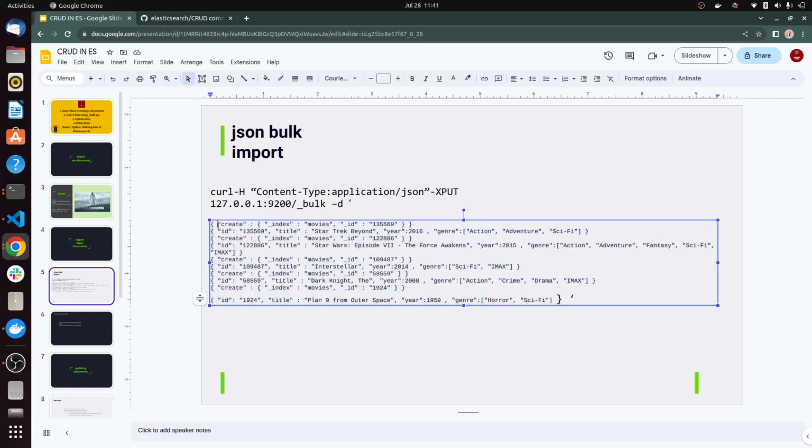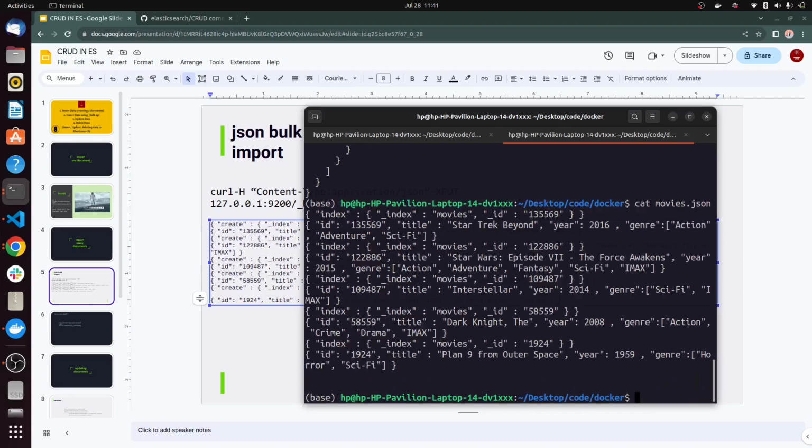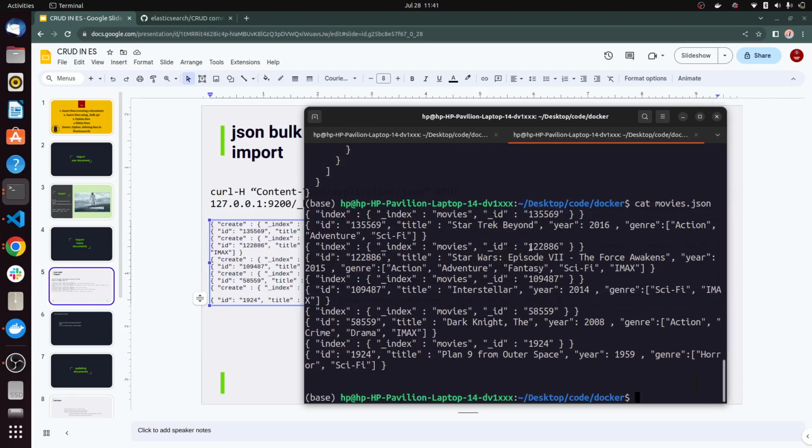So you need to type all this in the body. In order to avoid that, I have this file, movies.json. If you see this file, this already has this index and ID created over here. Yeah. So you'll have this.